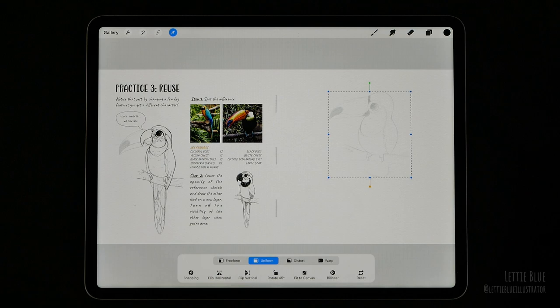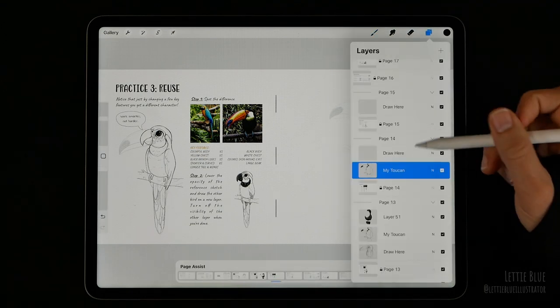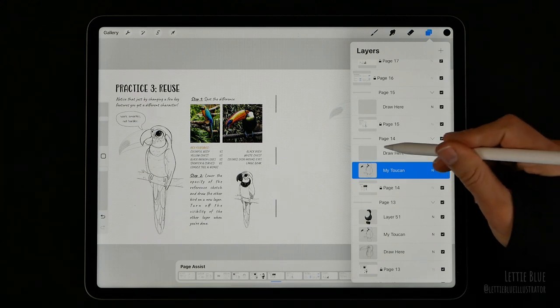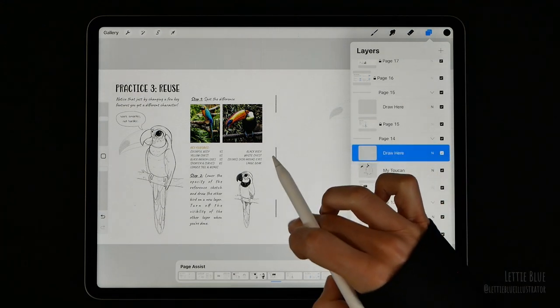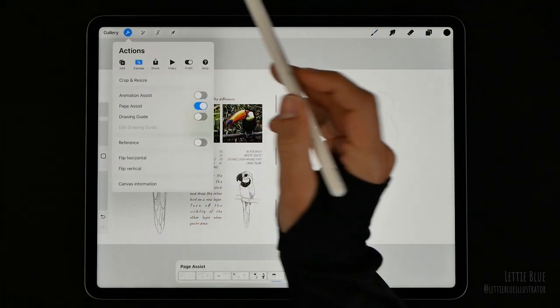At this point, we are ready to start drawing our macaw. So open the layers panel and select the Draw Here layer. Turn on the Reference Companion window.